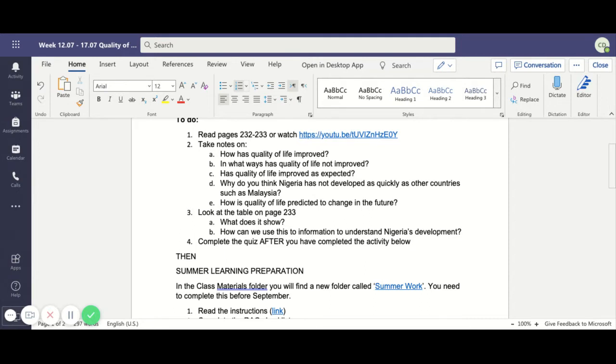Has it improved as expected? And then why do you think that Nigeria has not developed as quickly as other countries such as Malaysia? So linking those 2 points together. And then how is quality of life predicted to change in the future? So just looking at how it's improved, how it could be better, and what it will look like in the future. And there's a table on page 233, a blue table. I want you to tell me what it shows, and then how can we use this information to understand Nigeria's development.